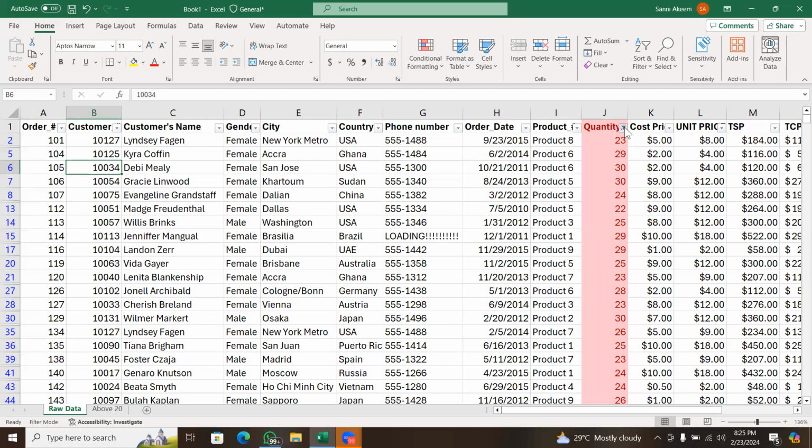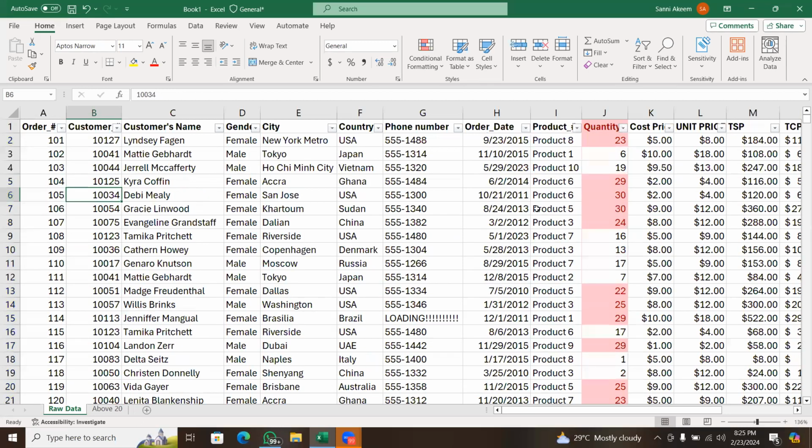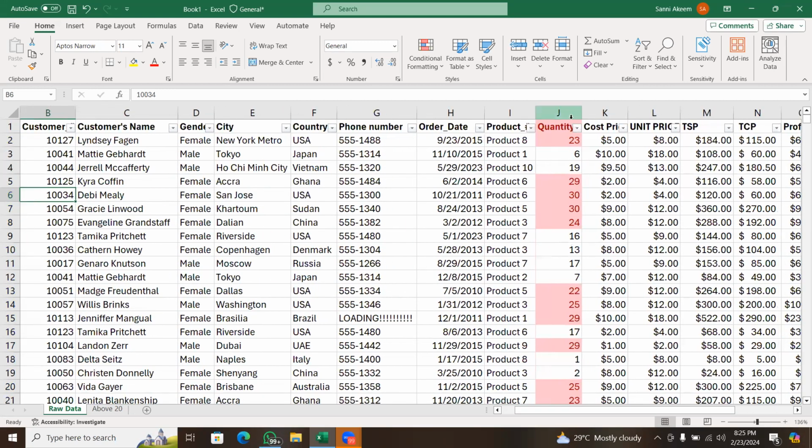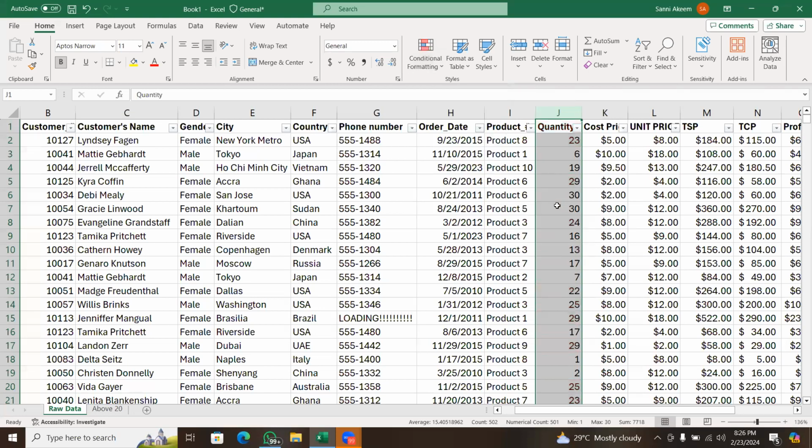So let's see what else we can still do. If you click on this arrow, the filter arrow, then you can clear the filter from the quantity. So it's going to clear the filter for you from the quantity. Then what you can also do is clear the conditional formatting. So if I highlight this, then after highlighting, you come to conditional formatting and you say clear rule. You can clear the rule from the entire sheet, if you have multiple sheets that you used conditional formatting for, or you clear the rule from the selected cell. So I'll just clear the rule from the selected cell.